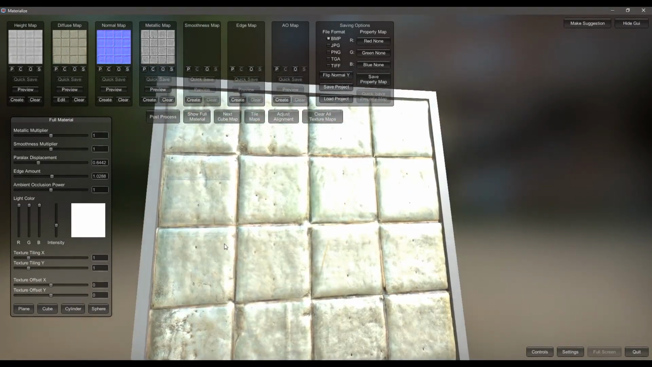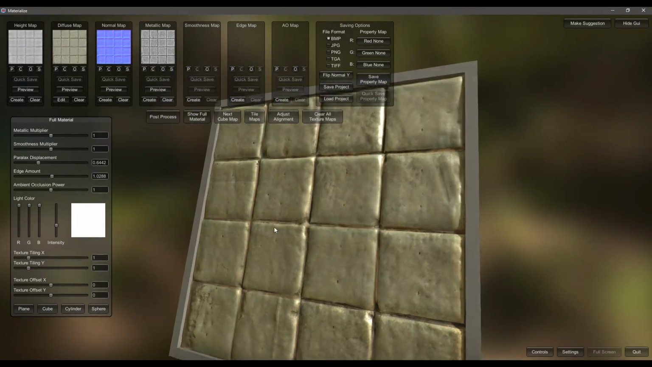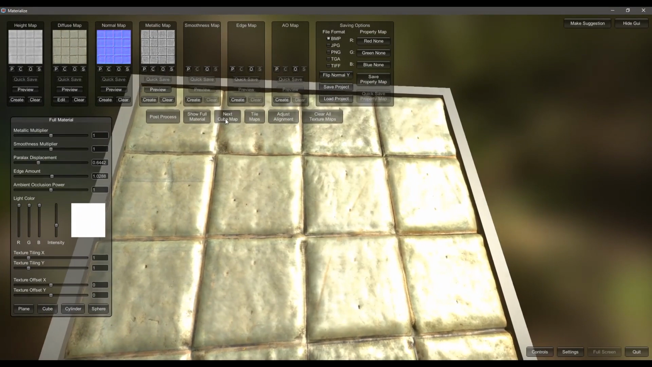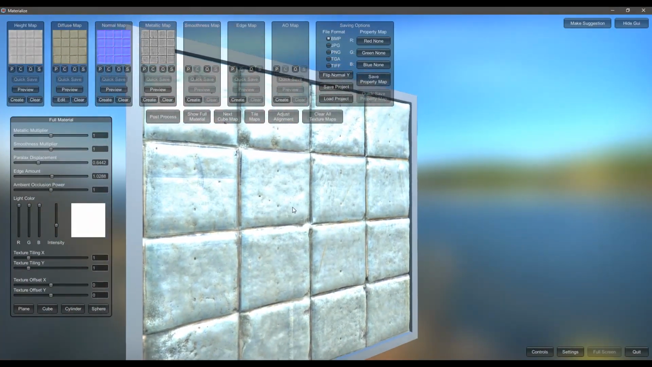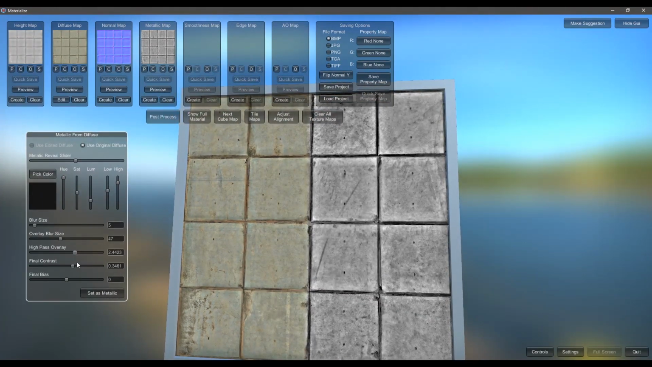And over here we can change the cube map. And what is good with this program, as I said, is that you can always go back and change these parameters to make it better.